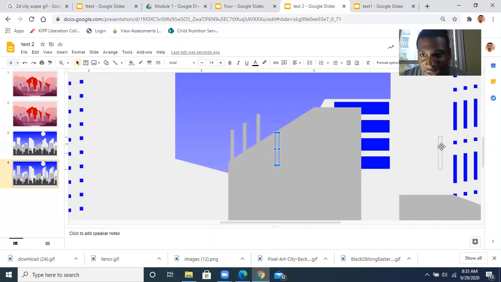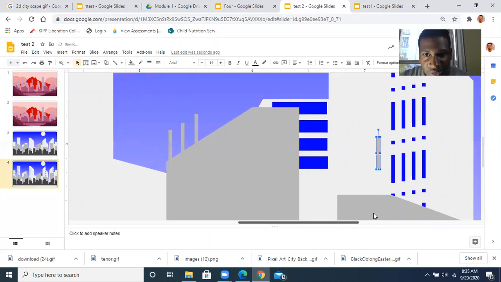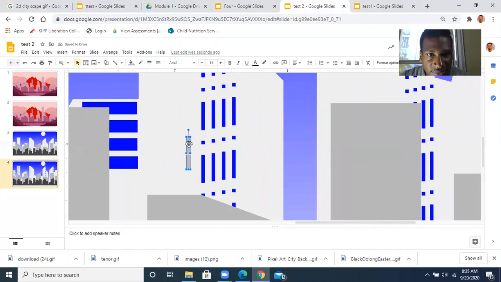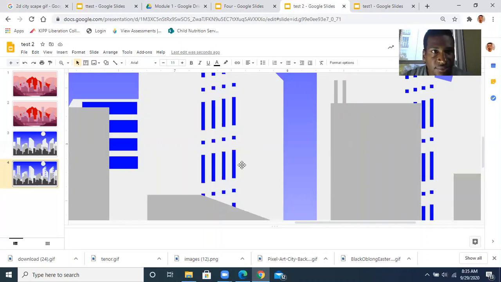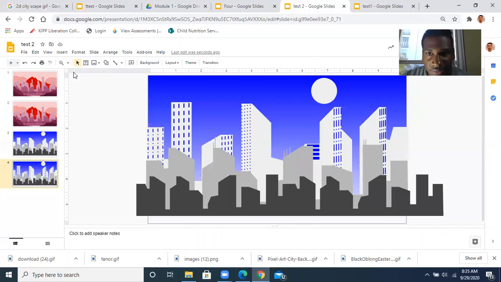Click on this. Over. There we go. And let's zoom out. So I've got a few towers there.